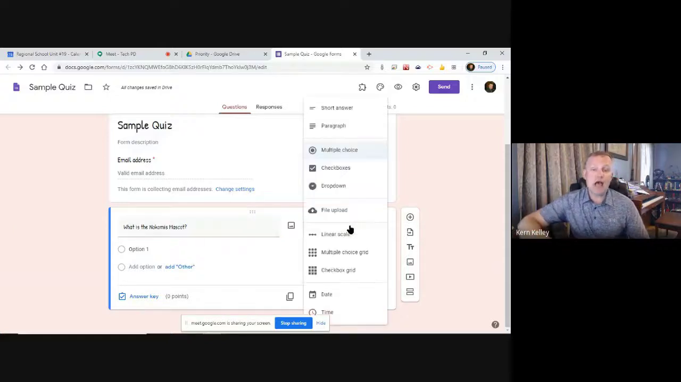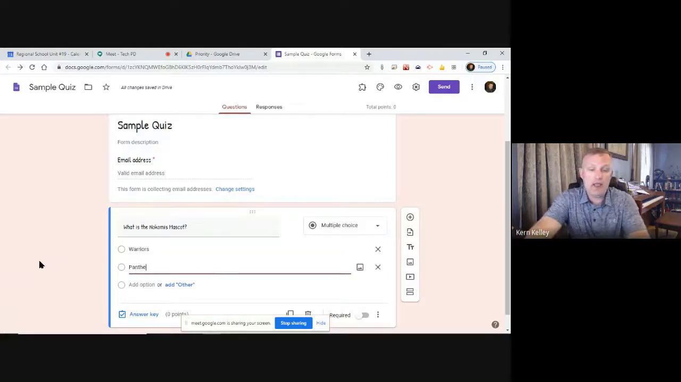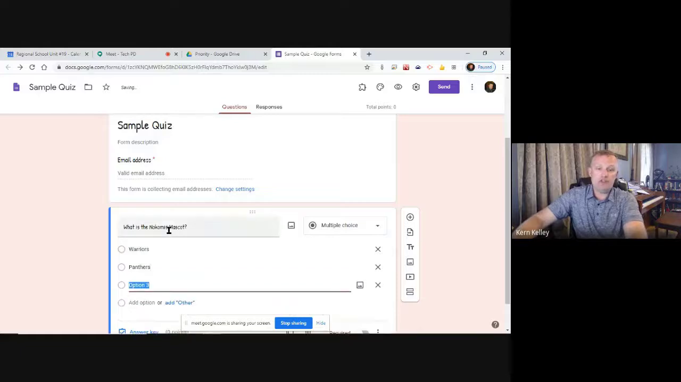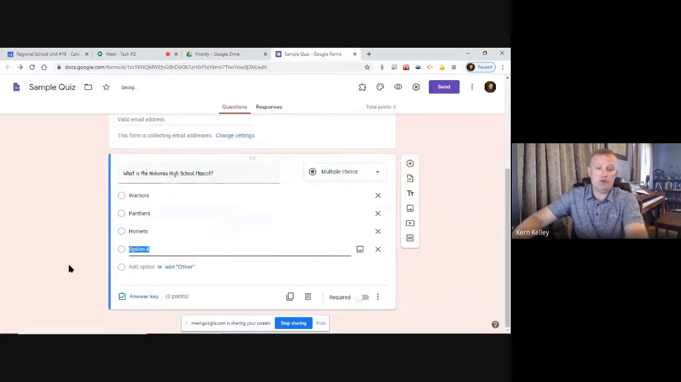So what's a Nokomis mascot? If I choose over here as the type of different questions, I've got short answer, paragraph, multiple choice, checkboxes, and so forth. Well, in this case, for multiple choices, which is what we're going to do, there's only one right answer. So they can't have 2 or 3 different options. So the first one is the Warriors, which is the correct answer. Add option. I'm going to click right here. I'm going to say the Panthers. I should say Nokomis High School. Make sure everybody very specific. So the Warriors, the Panthers, we'll say the Hornets. It used to be the middle schools, and the Wildcats. So some of the other ones. Okay, so I chose 3 or 4 different answers, 3 or 4 different solutions.